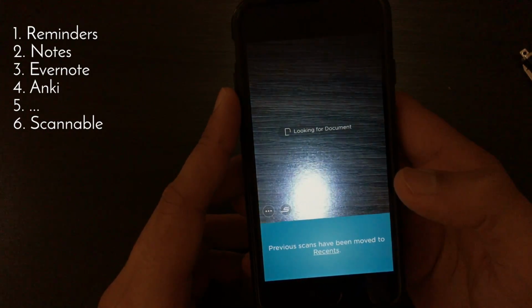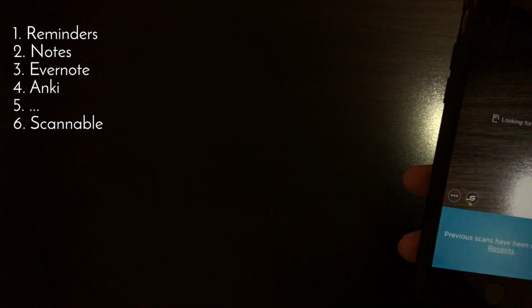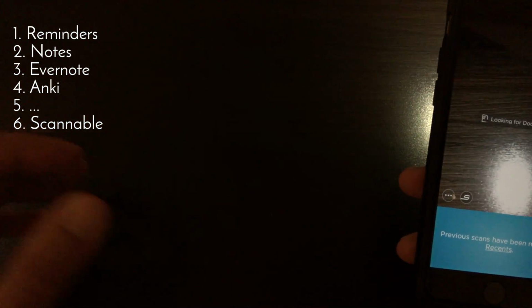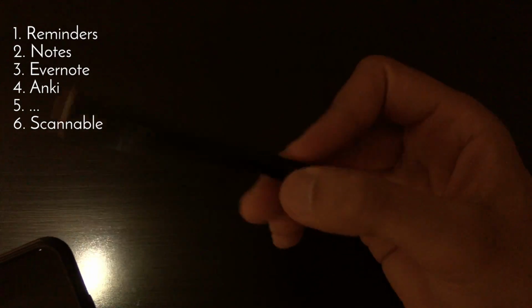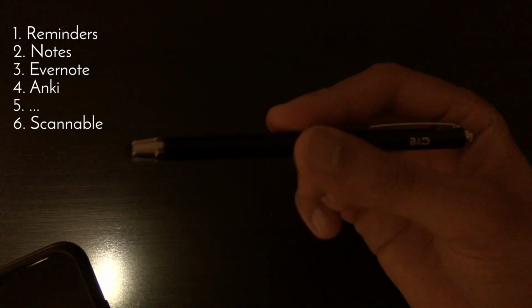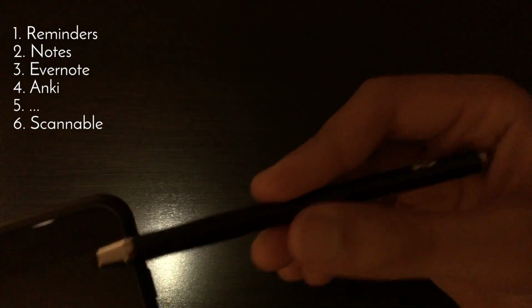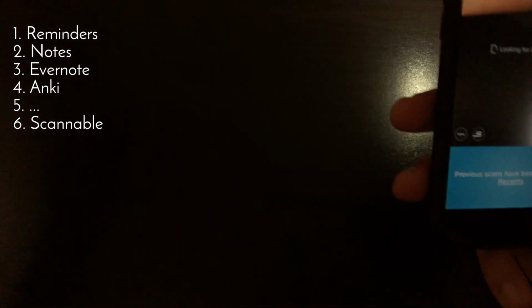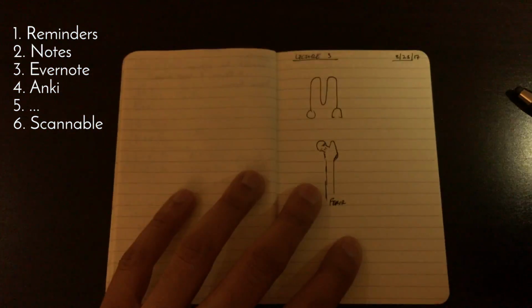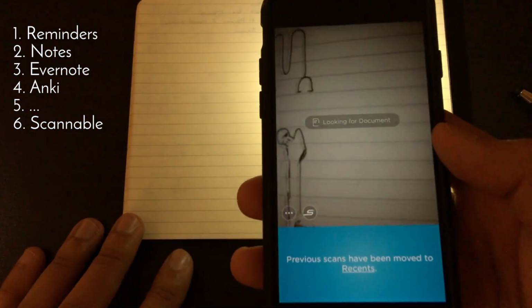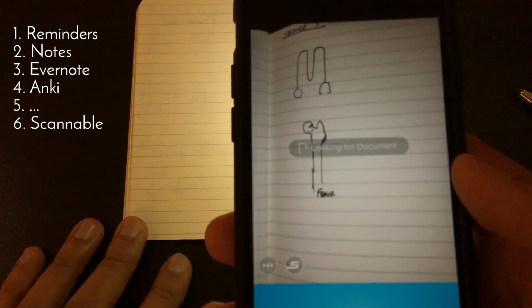So again, I stopped taking notes on Notability and NoteShelf because I found that using a stylus like this, again, this is not the iPad Pro, this is a regular iPad, was a little bit too clunky for me. So what I would do is I would actually take notes in my small notebook. Then I would use this app to essentially scan my notes.